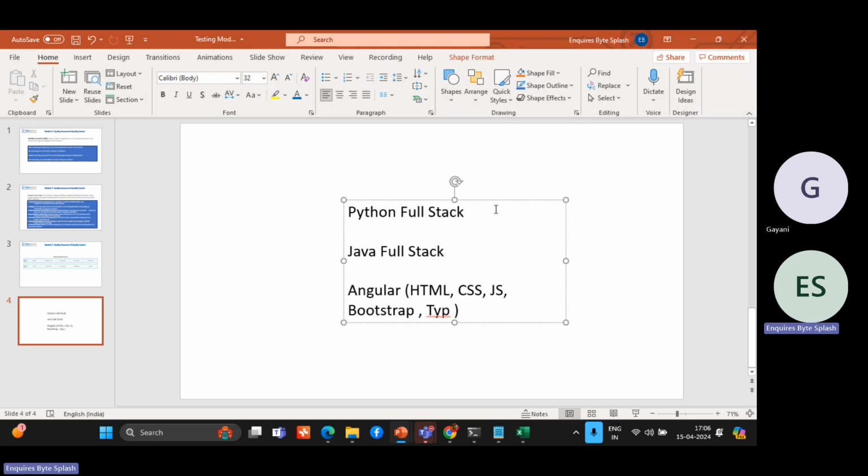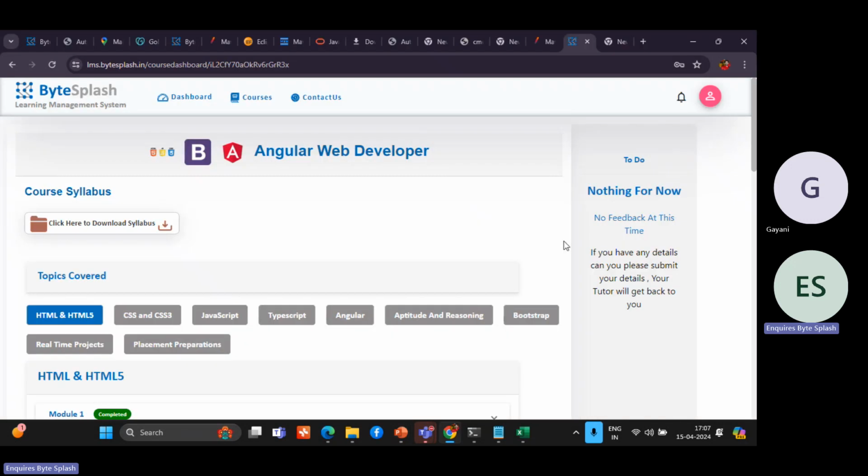Without that, if you directly go to Python or Java, writing something and printing something on the console, you don't know why you are printing or what the use of it is. That is why we started with front end. If you write front end, it means you can develop a web application and an Android application.